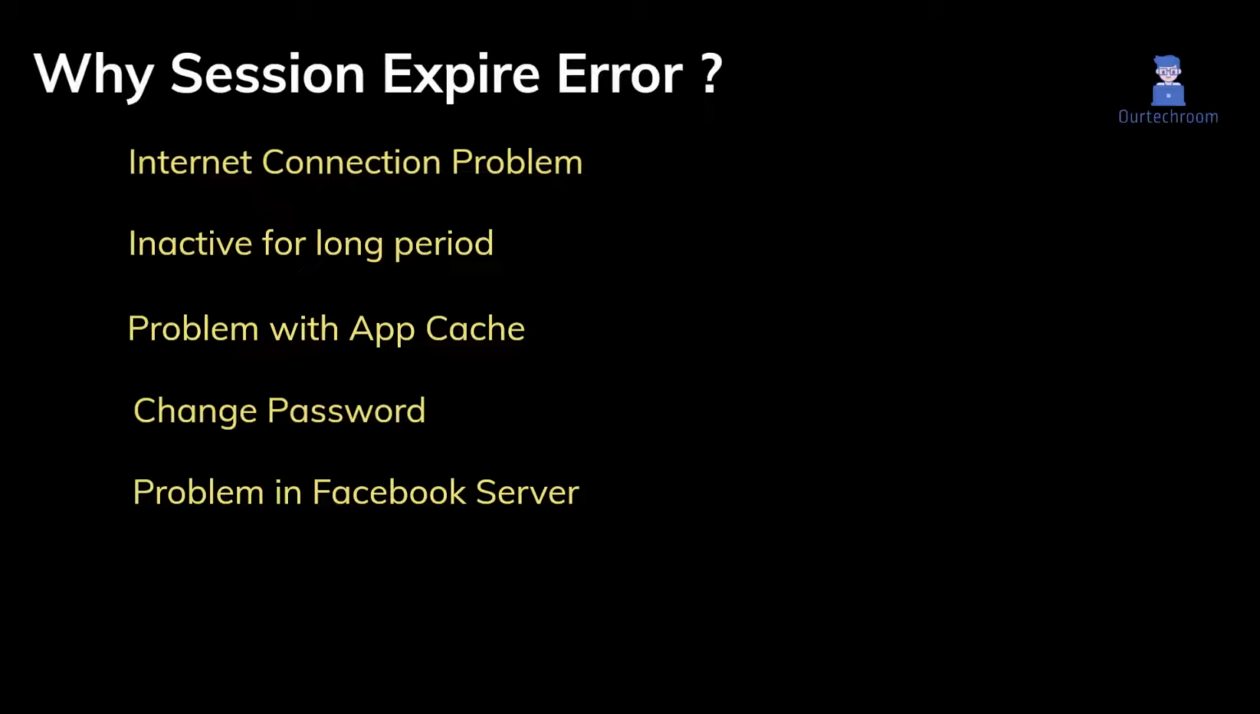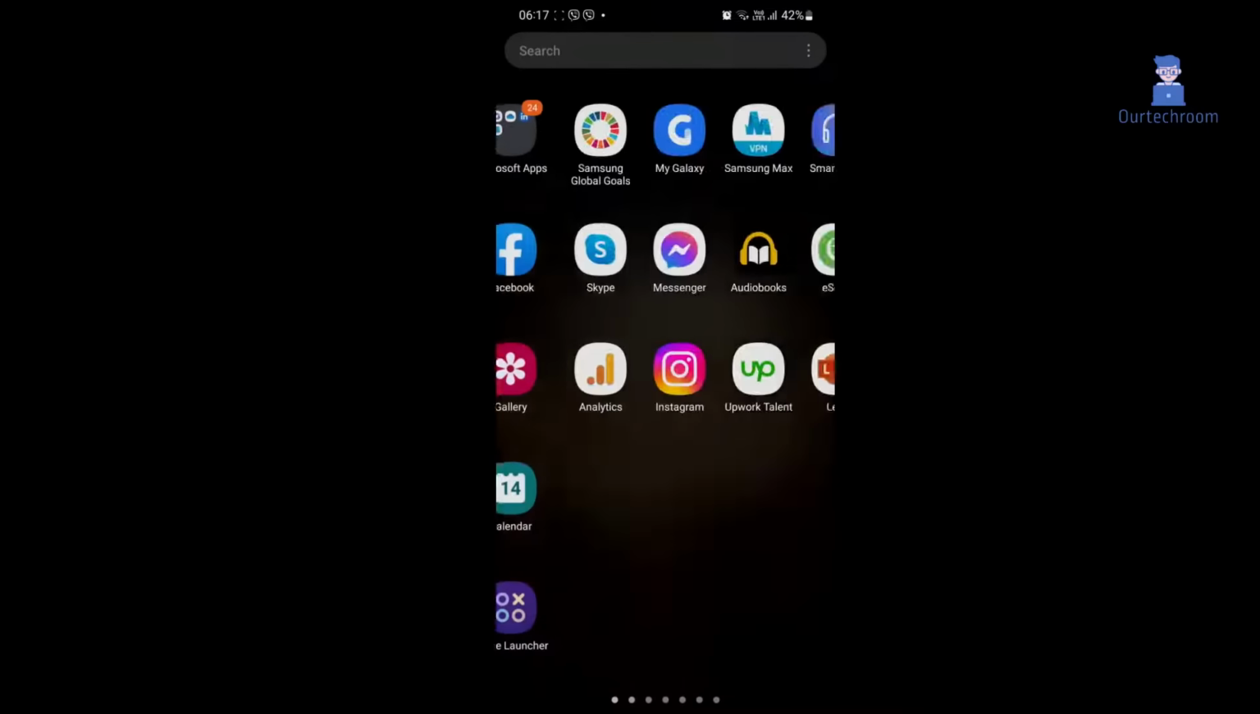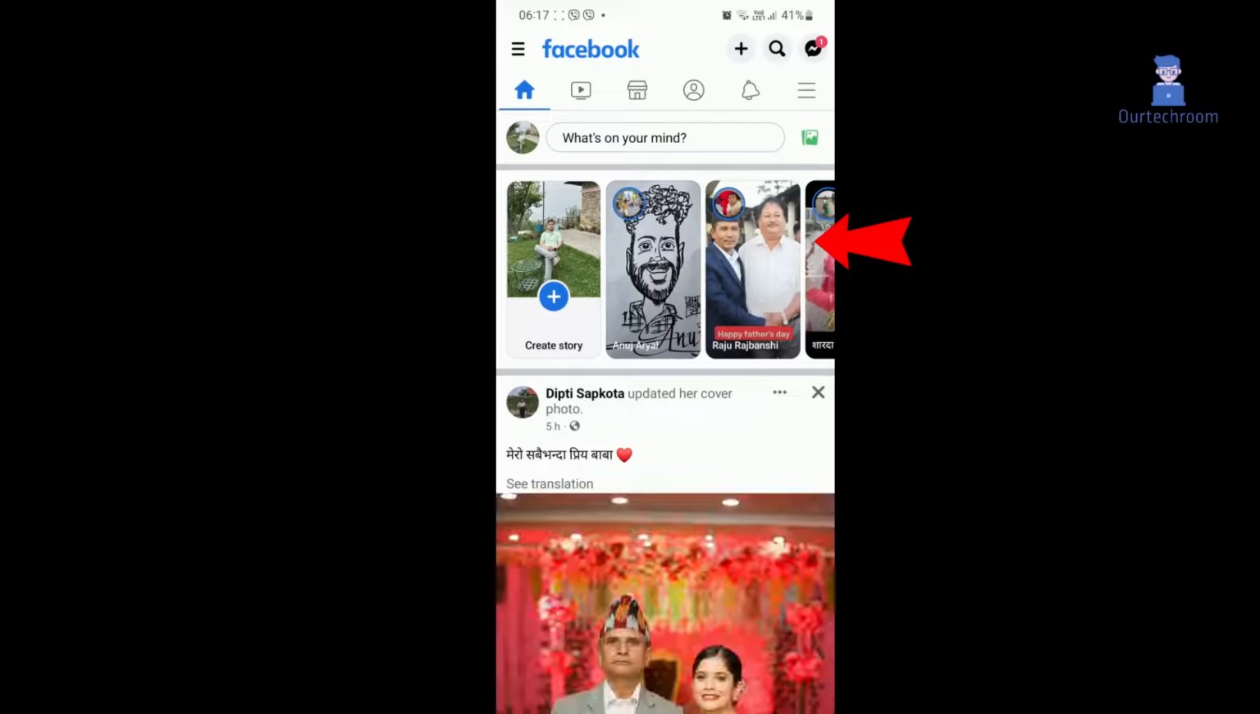So first of all, check whether your Wi-Fi is working properly or not. If okay, then move to the next steps. First of all, let's try to log out from Facebook again.